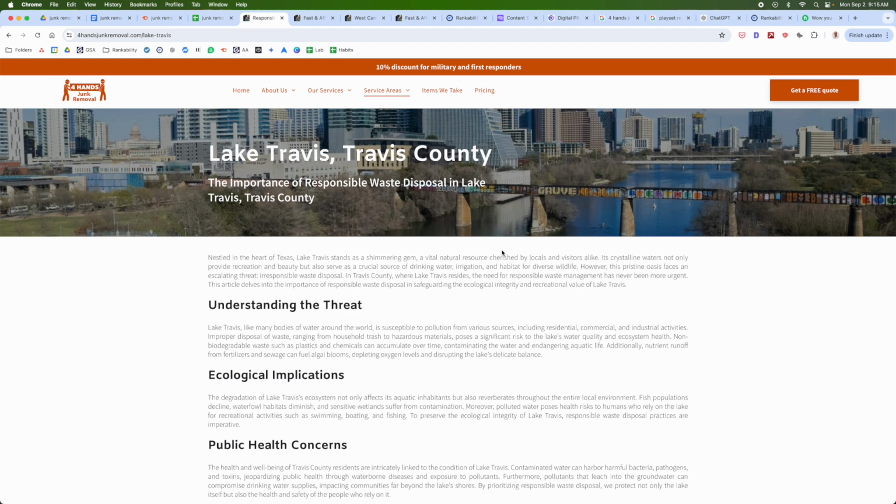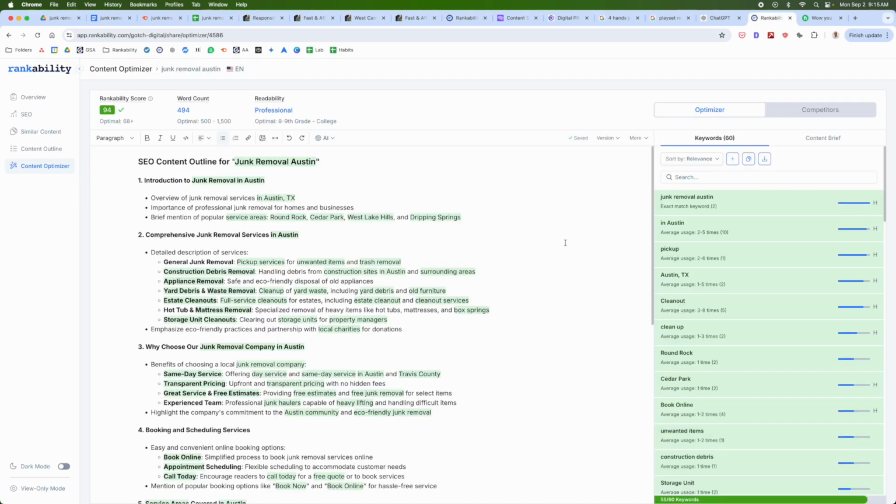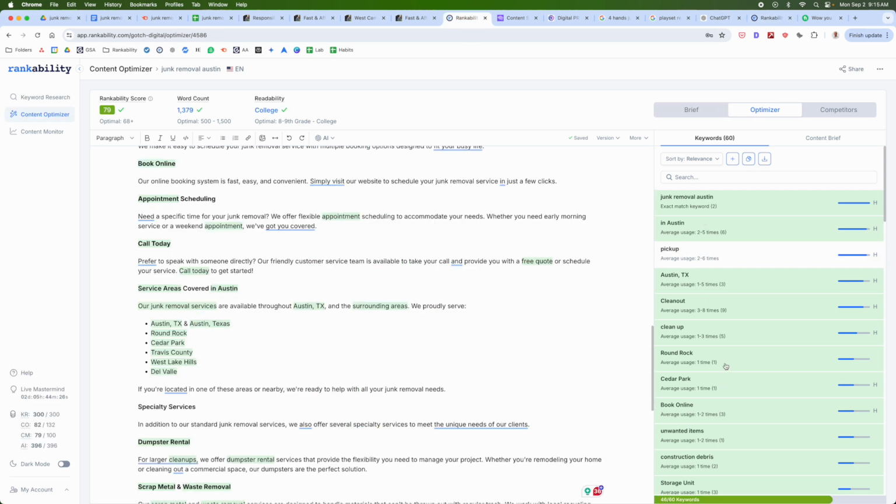So I won't belabor the point, but this is like the basics. The NLP is how you actually formulate that content. Now, one thing you can do too, which is a little trick here, is you can use the NLP to actually build out highly relevant pages that will support this primary keyword.